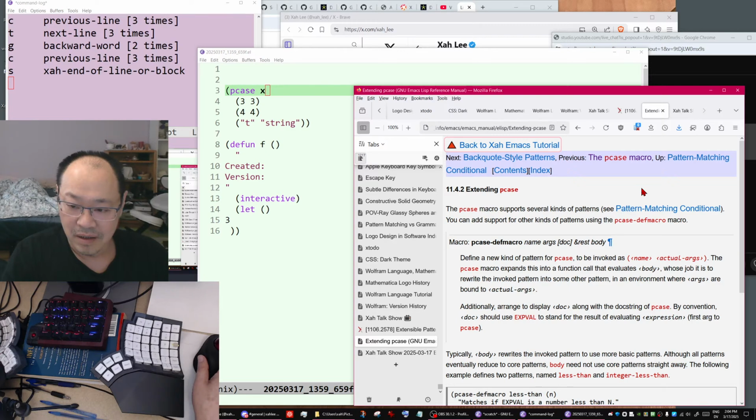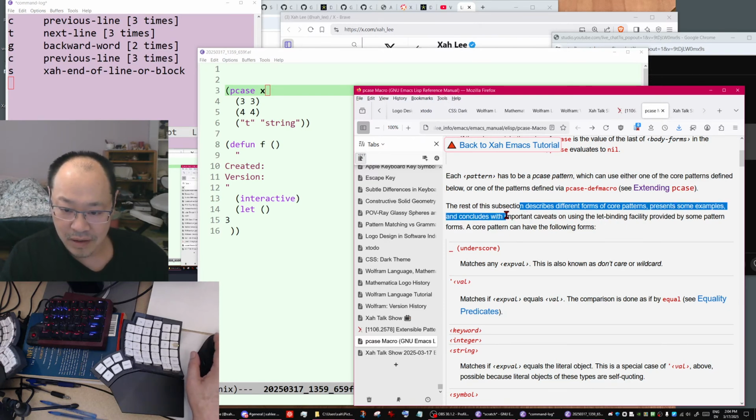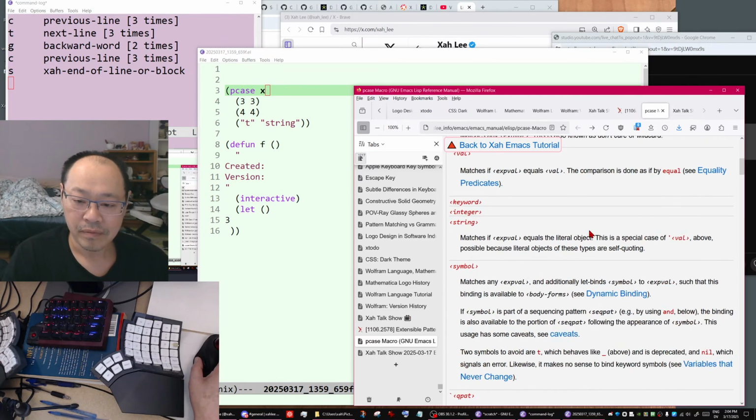Okay, go back. Let's check out the patterns. The rest of this section describes different forms of core patterns, presents some examples, and concludes with important caveats and warnings on using the let binding facility provided by some pattern forms. So pcase can be used in let binding. A core pattern can have the following forms.